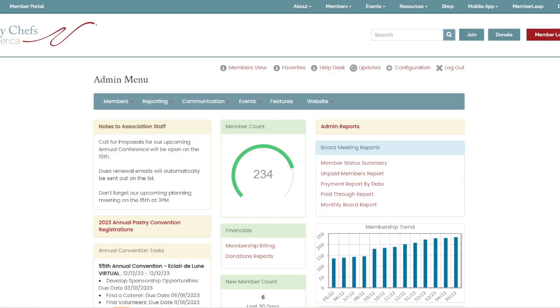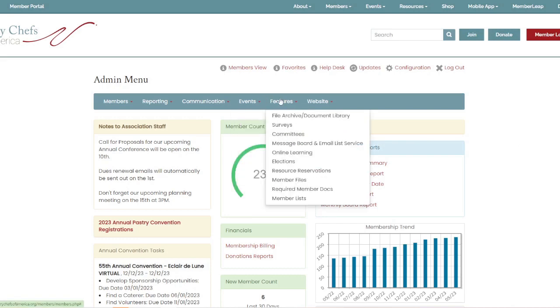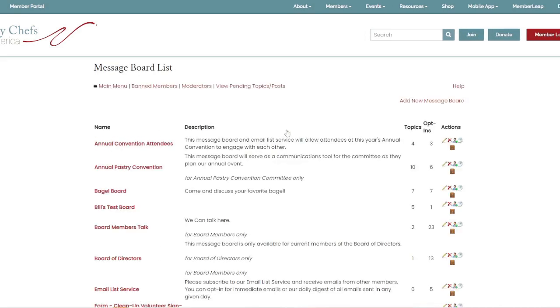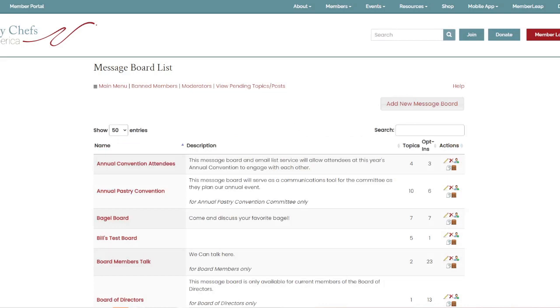To open up message boards from the admin side, navigate to the link that is nested under the top-level Features tab. Here it's called Message Board and Email List Service. When we open up message boards from the admin side, we're immediately seeing the Add New Message Board button followed by the current list of message boards.